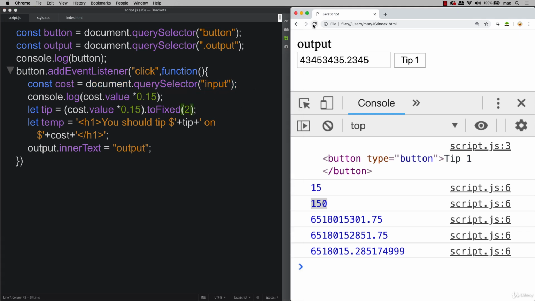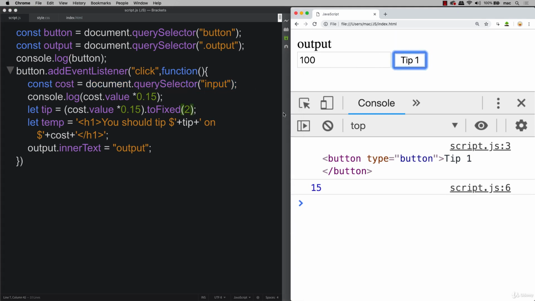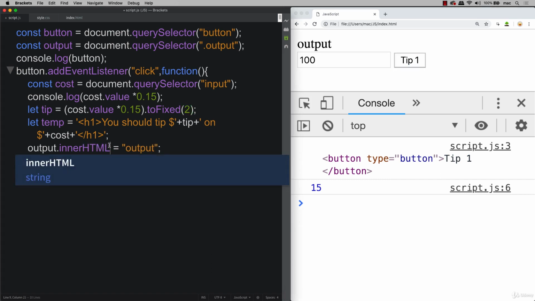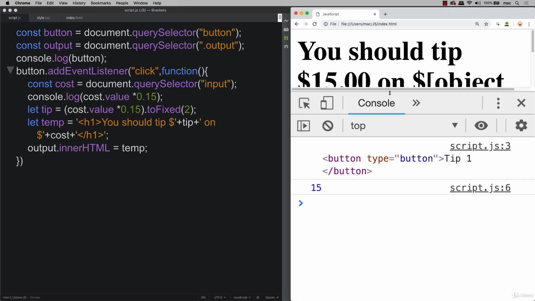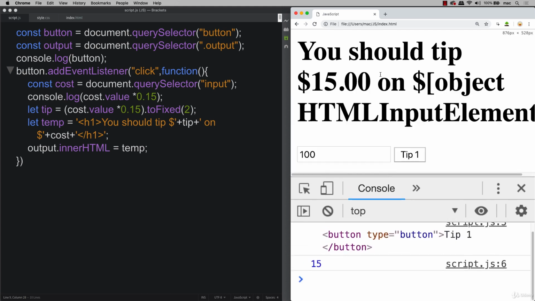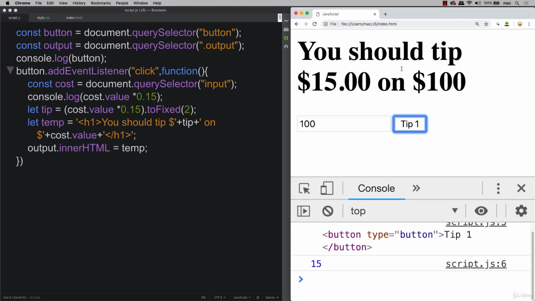So let's save that and refresh. And let's do tip. And then we need to still update this to inner HTML. And the inner HTML here is going to be whatever the value of temp is. So refresh, tip, and we get an output of "you should tip $15 on object" because we don't have the value there. So make sure that we add in value there. Try that one more time. You should tip $15 on 100.